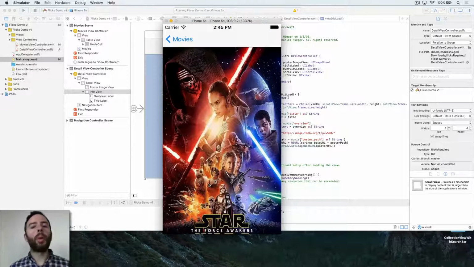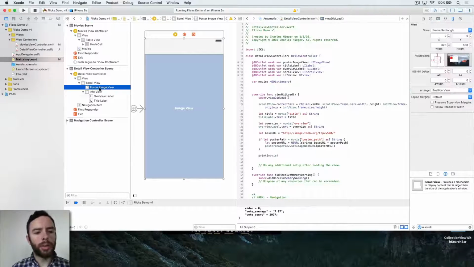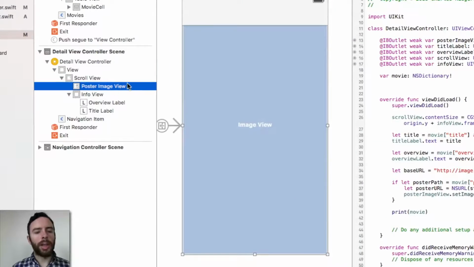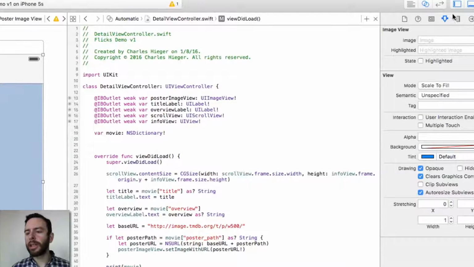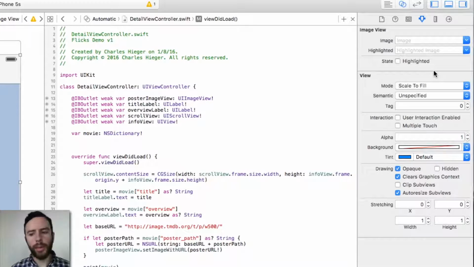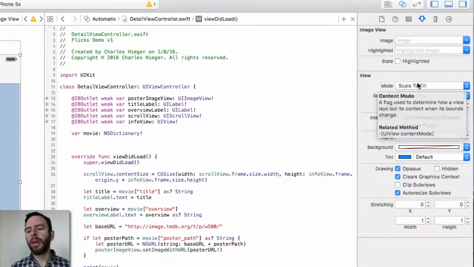Let's talk a little bit more about the options we have for image views to make sure our poster view displays just like we want it to. I'm going to go ahead and click on my poster image view here in the document outline, and then go to the attributes inspector here, the DJ slider, in order to see what kind of options we have for it. Let's look at this property called mode. This controls how the image is rendered within your image view. The setting it's currently on, scale to fill, might stretch our image and make it look weird.